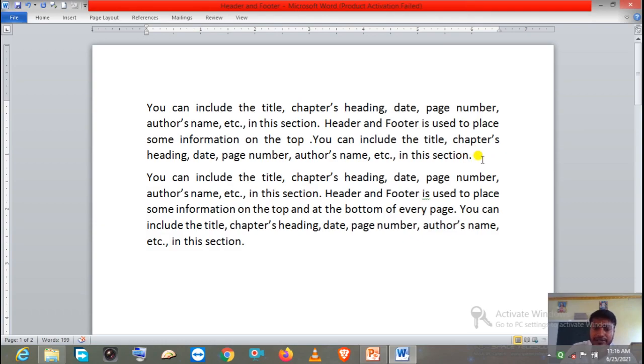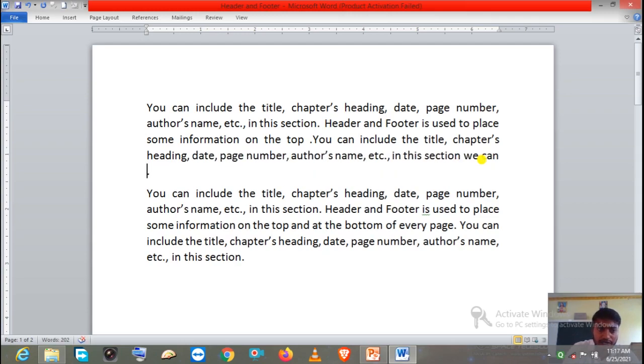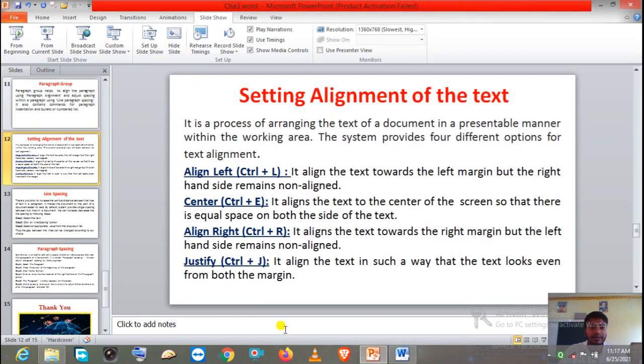If I write here now, you can see how it is going. Then automatically the cursor came to the second line. Understood? So this is the use of the justify option. Clear?